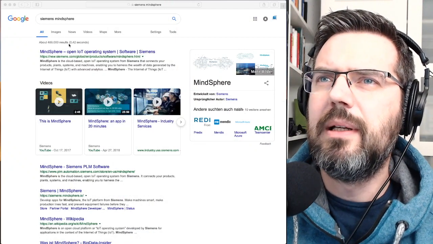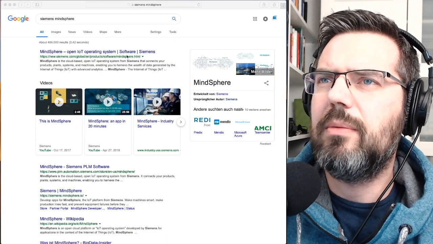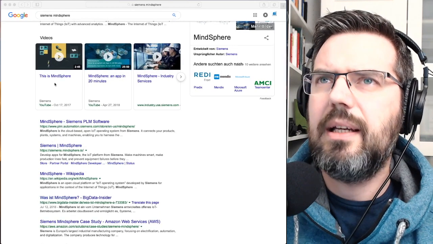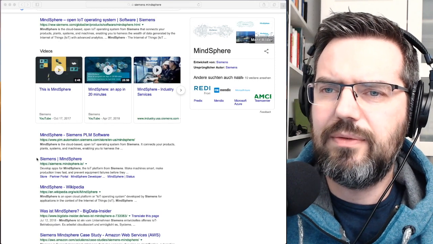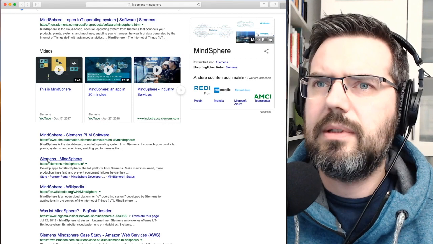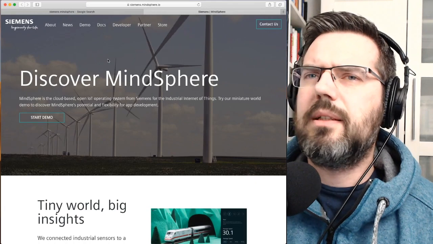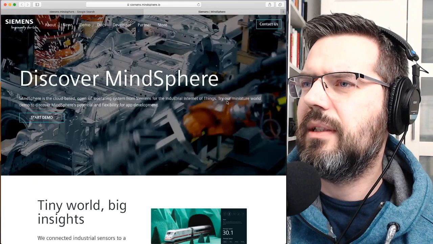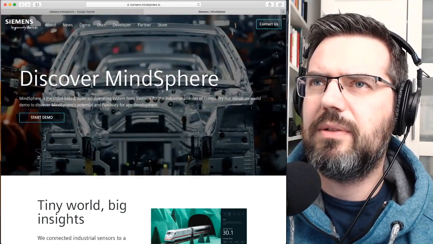So just starting by Googling Mindsphere and Mindsphere Open IoT operating system. So it's a platform for the Internet of Things. And where do we go? New Siemens Mindsphere.io. Let's start here. Okay. Discover Mindsphere. Mindsphere cloud-based open IoT operating system. Siemens Internet of Things. Try our miniature world demo to discover Mindsphere's potential.